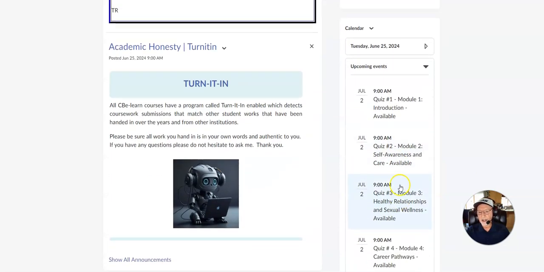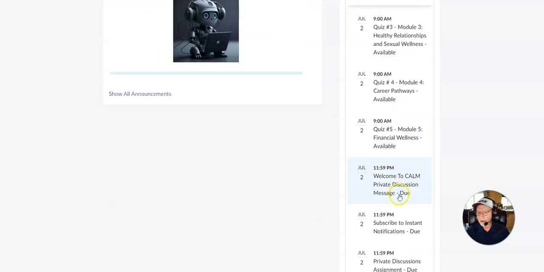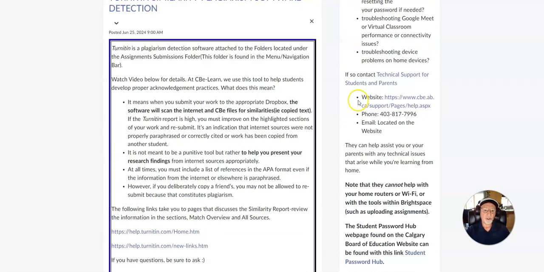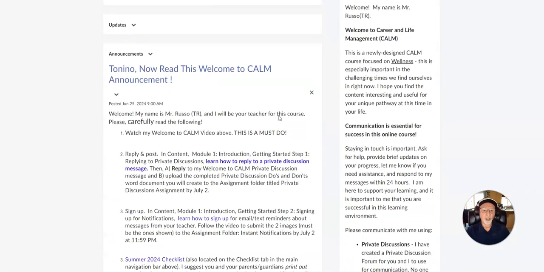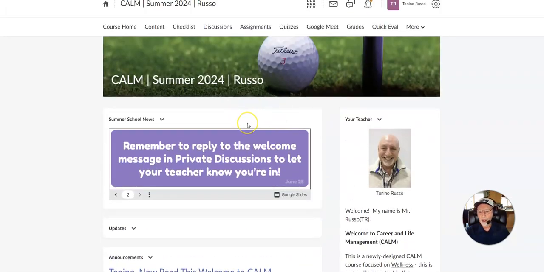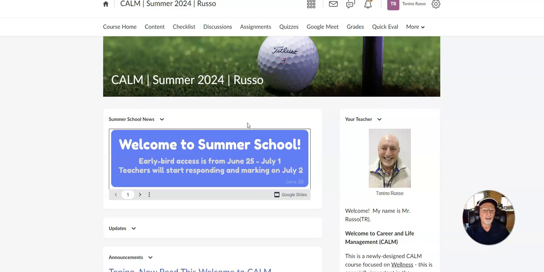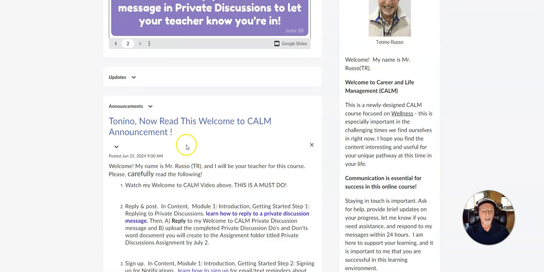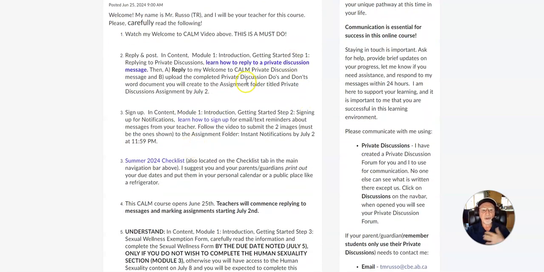And then there's the calendar, which shows when items will be available, like the quizzes will be available on the 2nd of July. Scrolling up to the announcement side, the first thing you'll see is summer news. You should not see updates. And then the announcement, this announcement you need to follow.